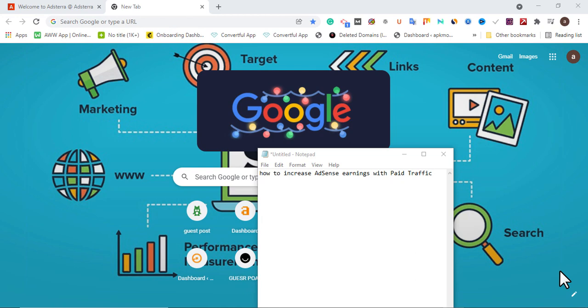I'm going to show you how to set up an Astera ad campaign. We're going to use an Astera ad campaign to increase our Google AdSense earning. So if you're struggling to make money online, or you have AdSense and you're earning low income, I'm going to walk you through a step by step guide on how to use paid traffic, which is an Astera campaign, to increase your AdSense earning in 2021 and also in 2022.